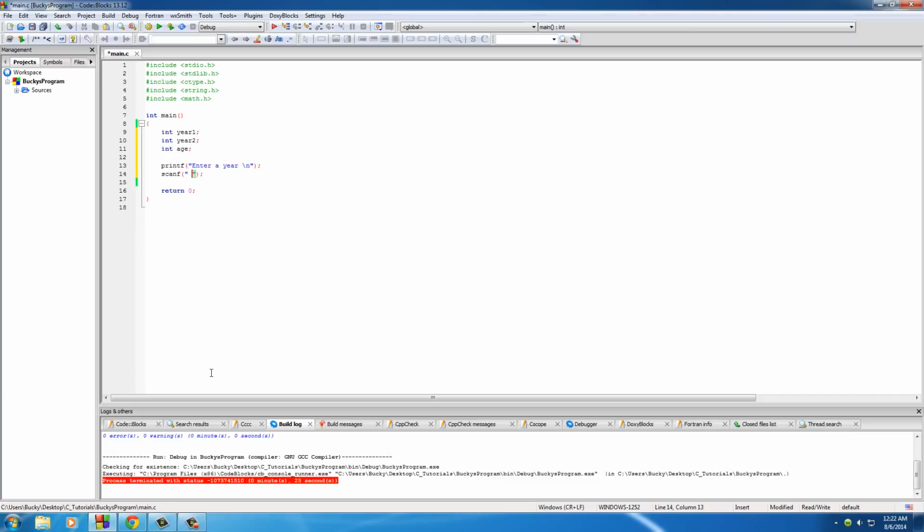And for this, of course, we're scanning %d since we love working with integers, and ampersand year1. Now whatever value they entered, hopefully it was an integer, we store in year1. Of course, we need to do this again: enter another year and store that in year2. So now we've got two integers.